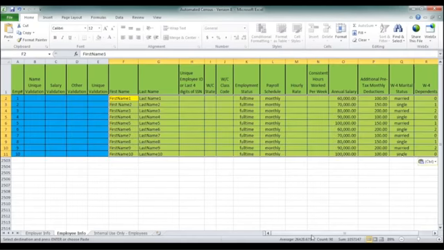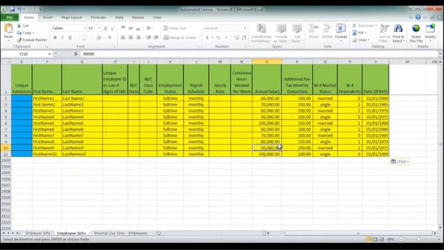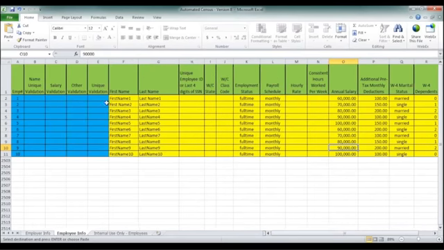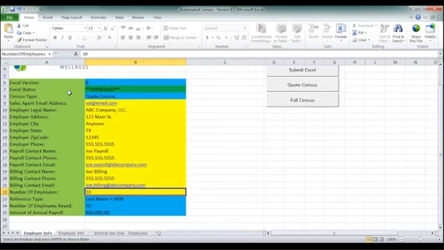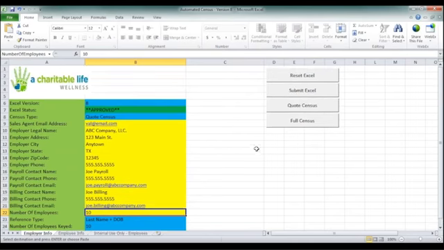And once we do that, all of my boxes will still be yellow. All the information will be transferred. And you can see all the errors are eliminated. Going back to the first page, the employer info page, we can see now that this census is approved. Everything's filled out correctly. All the required information is inputted into the census. And we can now submit to ACL by clicking the Submit Excel button.